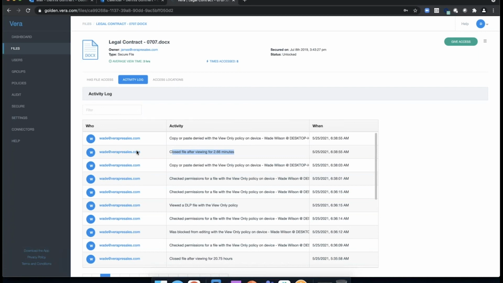Can the files be opened on mobile devices? The answer is yes, although it will require the Vera mobile app. Again, because we have to have some way of being able to check access, retrieve the encryption key, and do the decryption. So the answer is yes, but it does require that the Vera app be installed.